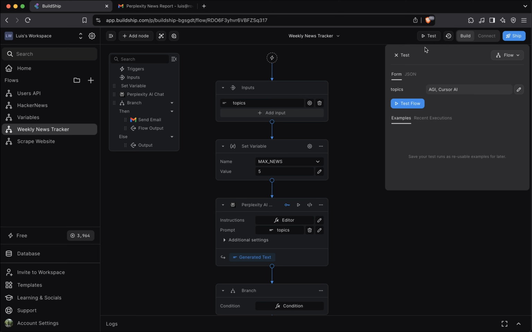The crucial difference here is that we're now testing our flow instead of one of the individual nodes in our flow. And the first thing we'll need to do when we want to test our workflow is configure any inputs that our workflow expects. In this case, we only need to fill in the topics input. So here we have 2 topics already set for us, AGI, cursor, AI. Let's add a third one, open AI. And once we've configured our inputs, we can test our flow.